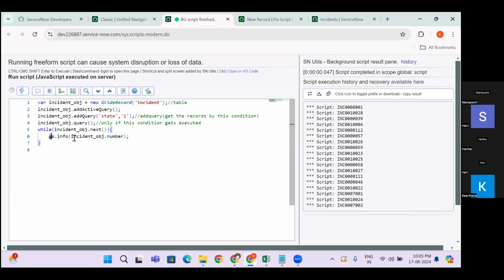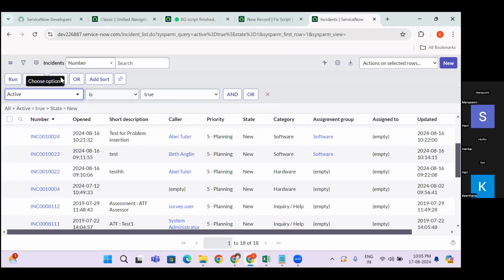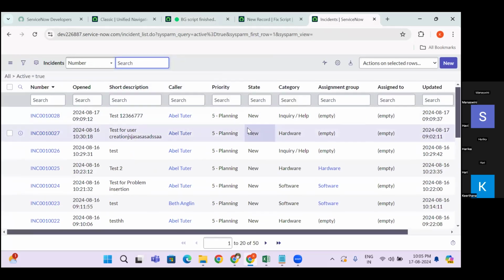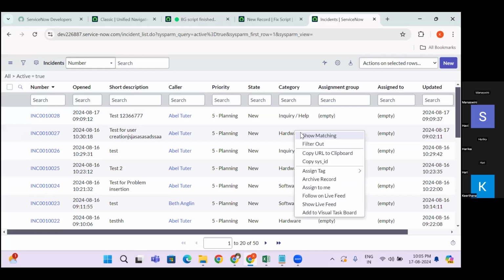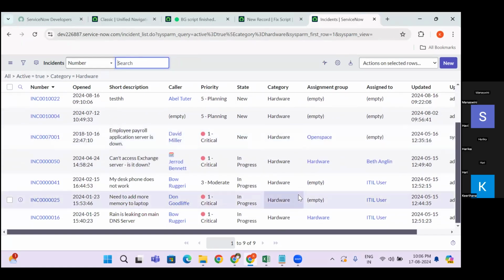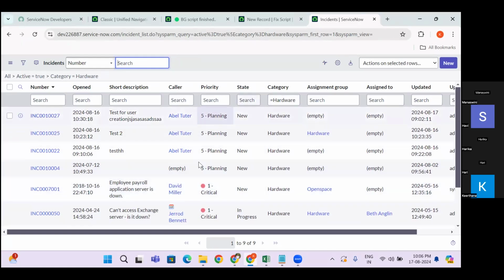Now let's do one thing. We are getting all the records where the state is 1. Now let's take a scenario: all the records where the category is hardware. So now we have 9 records where the category is hardware. Now I want to change all these categories from hardware to software. I'm updating a bulk of records at a time, the 9 records at a time.